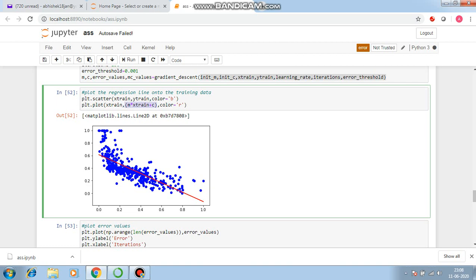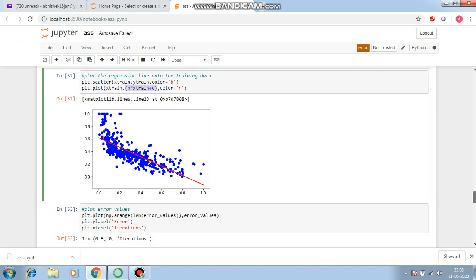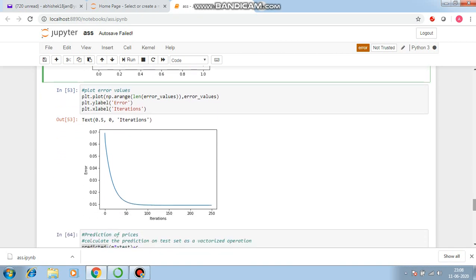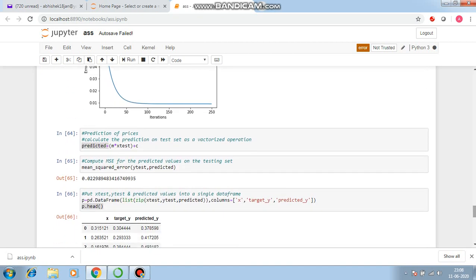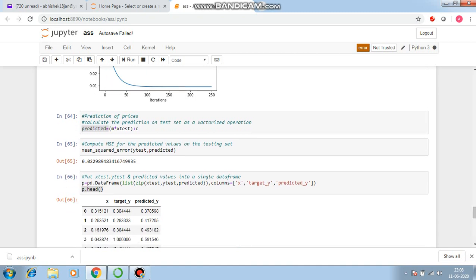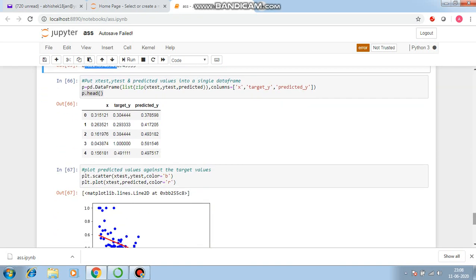You can see that the predicted line is going down and cutting through all the points. After that we calculate the error function, and we see that we get the minimum over here. After this point, if we increase the number of iterations, it will have no effect on the error. Then we predict by this formula and calculate the mean square error. This is the mean square error that we are getting, the least mean square error. Then we will put all these things into a single data frame.